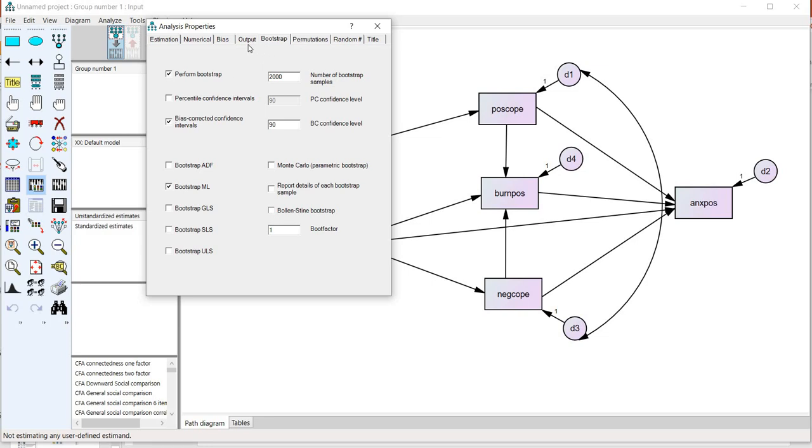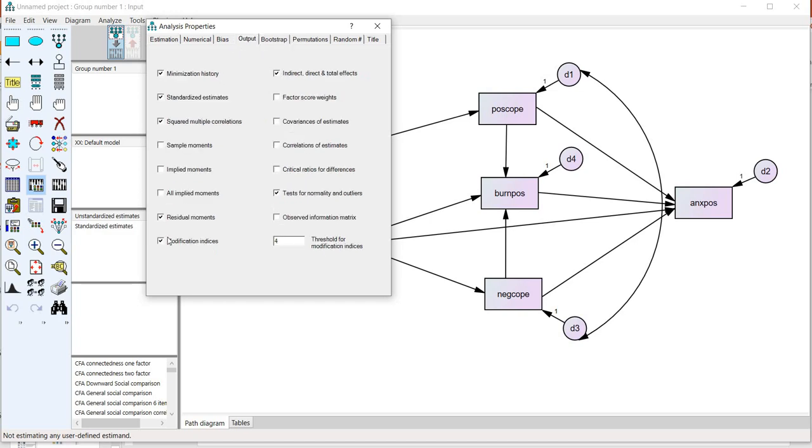Our data set is complete. There are no missing values on any of our variables, so we can select bootstrap, and under output it makes sense to select residual moments, modification indices, and test for normality and outliers. So now we are ready to go.